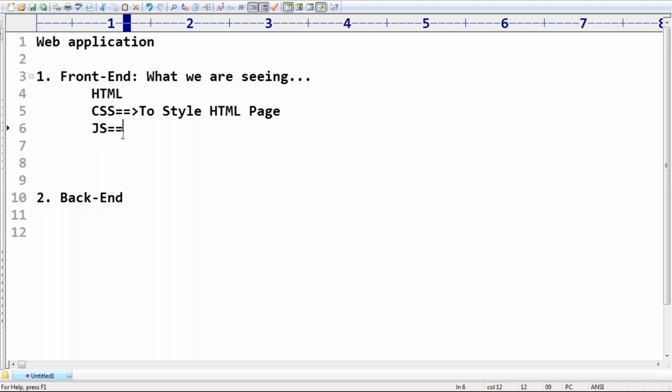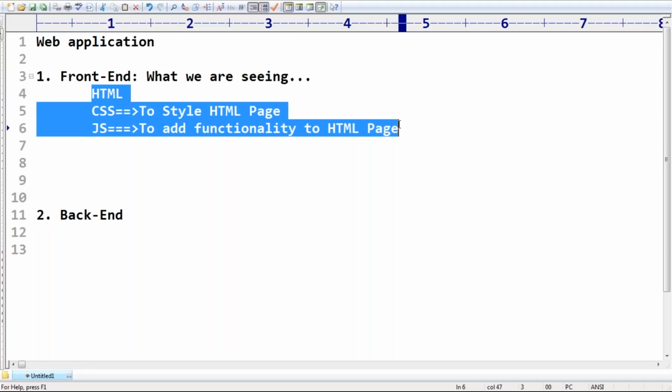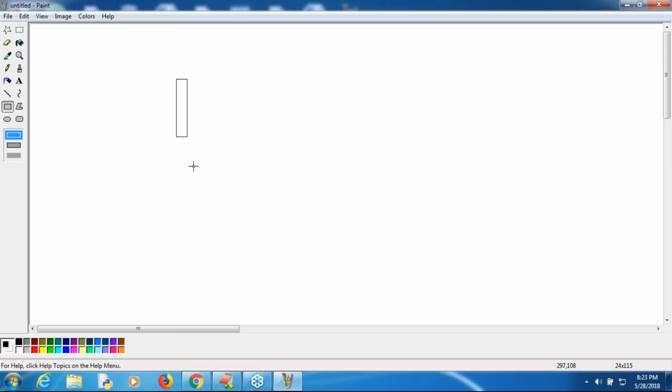JavaScript's main purpose is to add functionality to the HTML page. Are you getting it in simple words? So what is the purpose of CSS? To style HTML pages. What is the purpose of JavaScript? To add functionality to the HTML page. Everyone can understand, right? So mainly by using these three technologies, we can develop the front end. Something like, HTML is nothing but some pages.